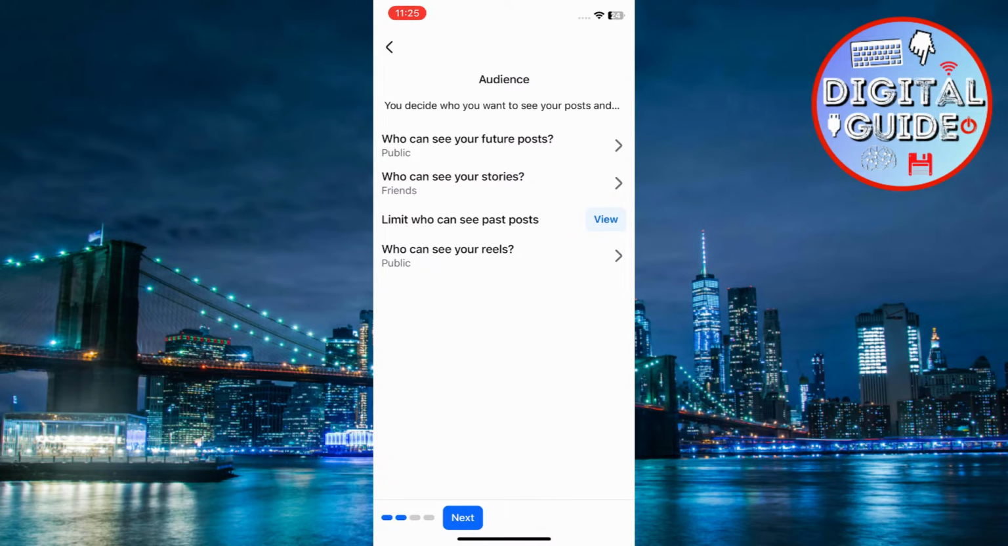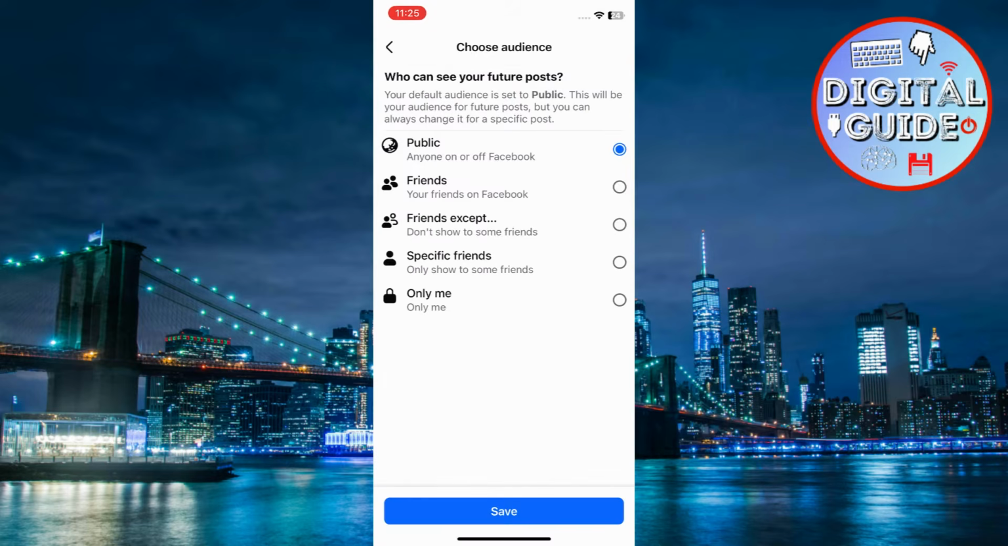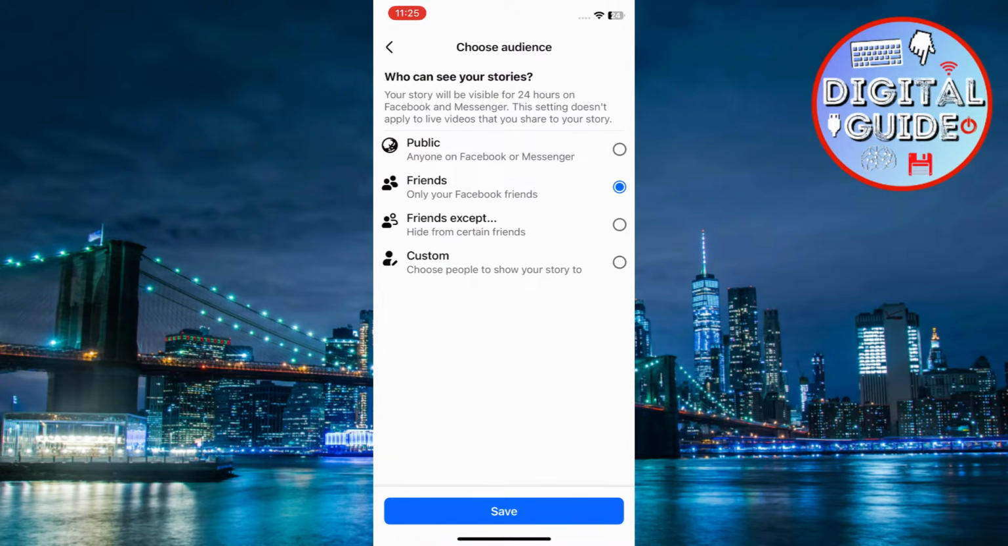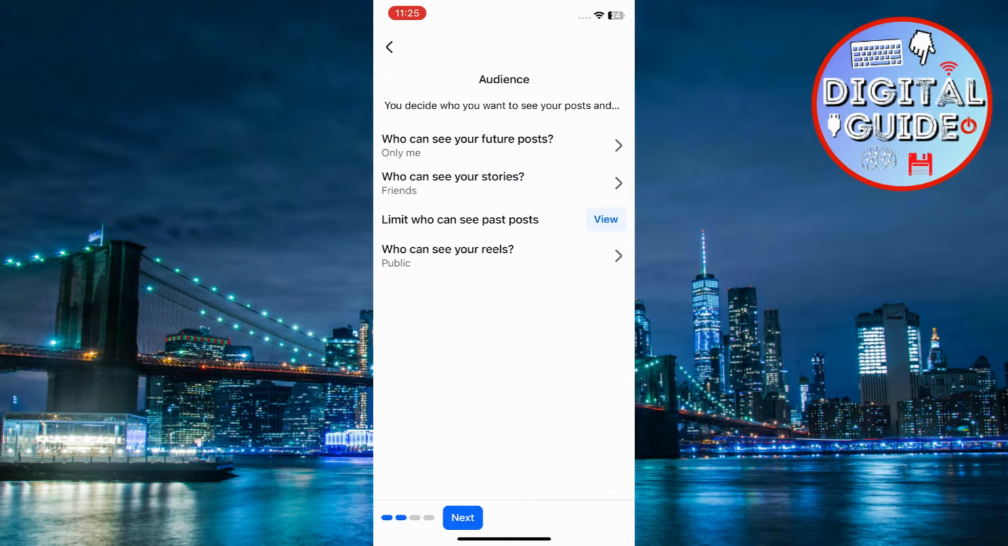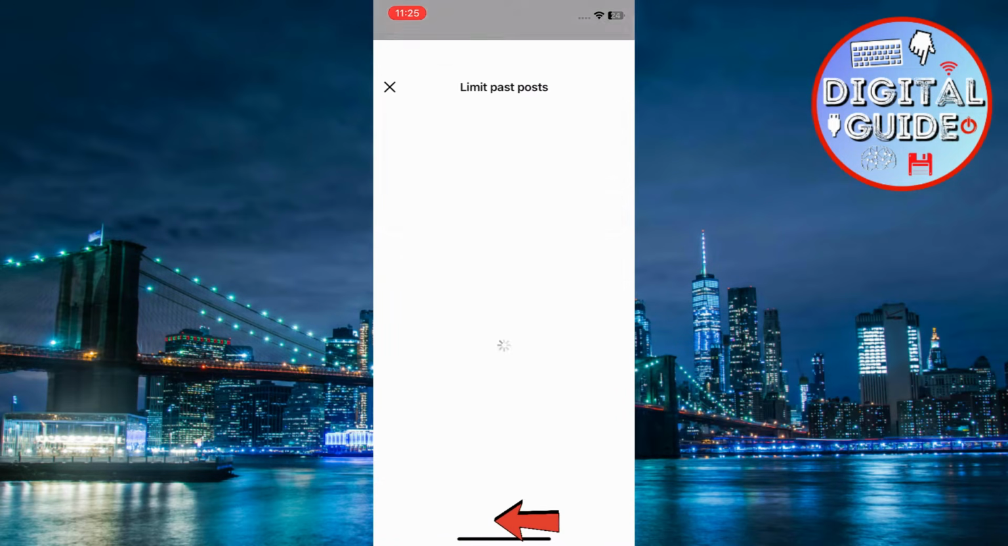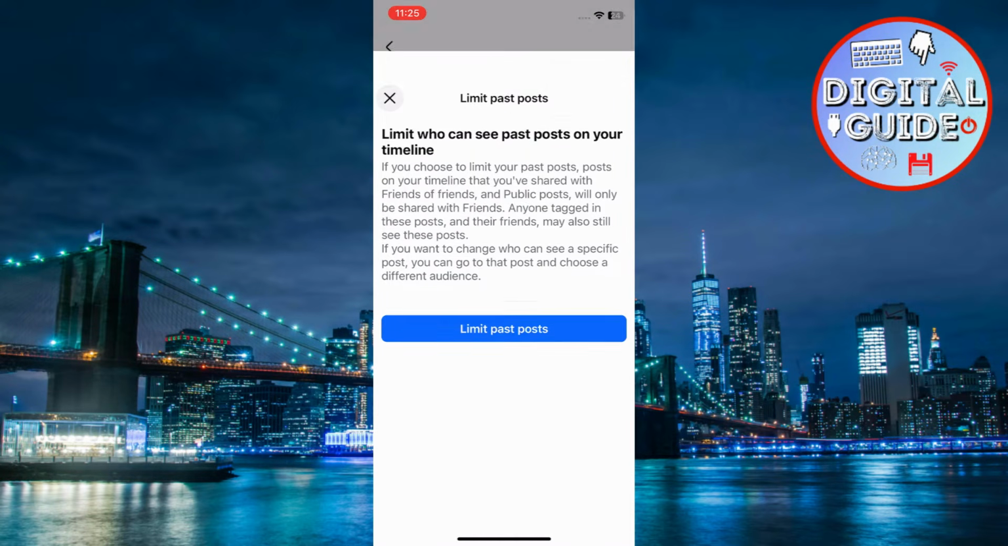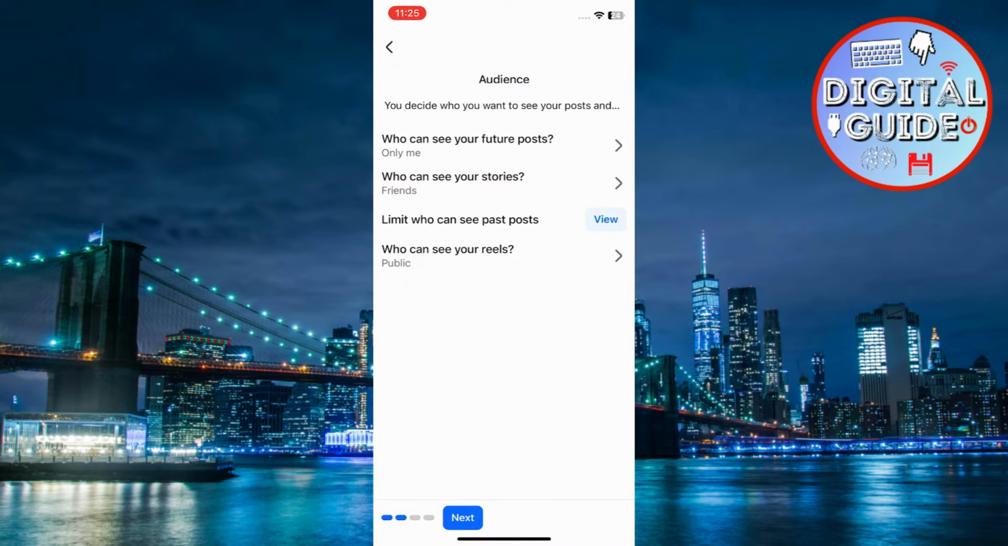Now let's lock down your posts and stories so they're not visible to random people. Who can see your future posts? Change this to Friends or Only Me. Then, who can see your stories? Set this to Friends or Custom to allow only certain people. Limit past posts. This will change all public posts to Friends only in one tap. Once you're done, hit Next.